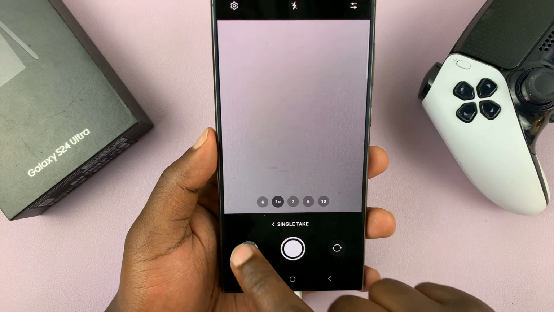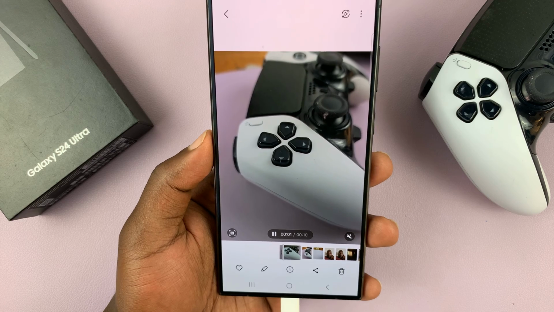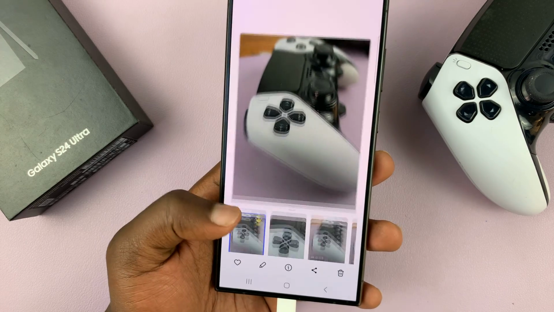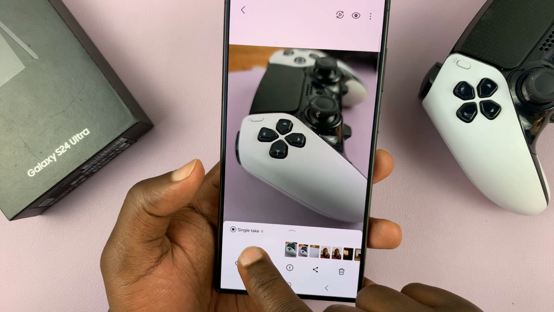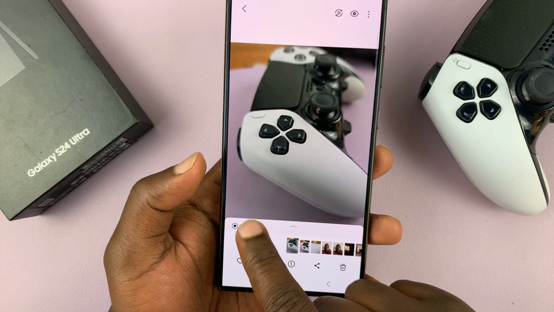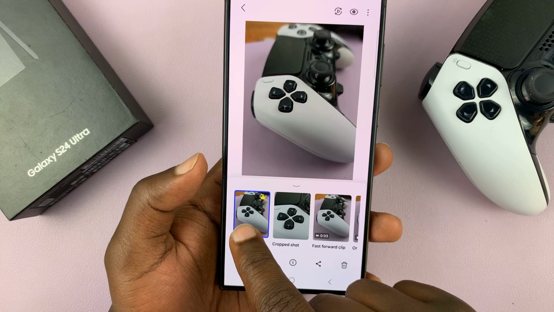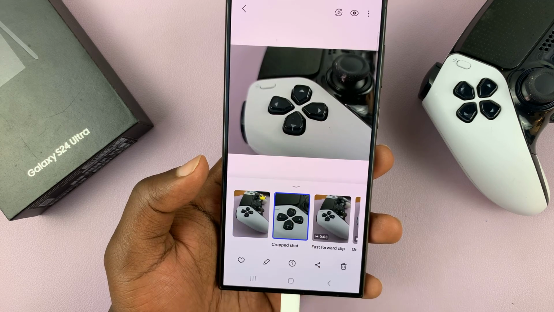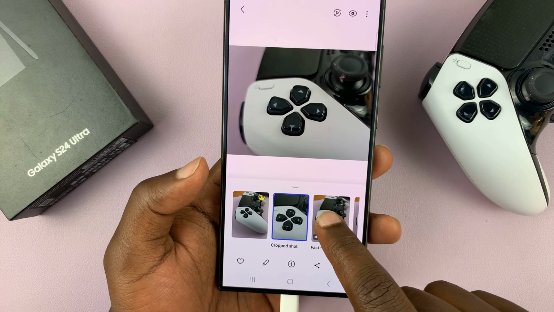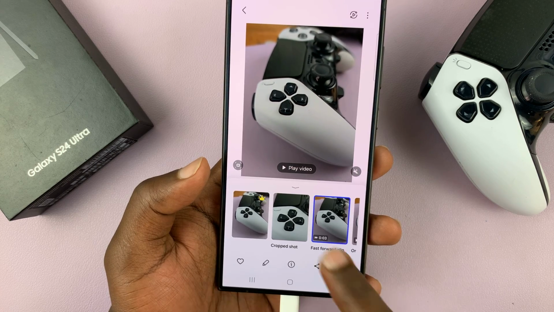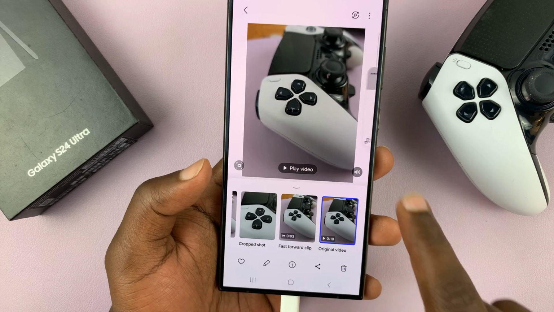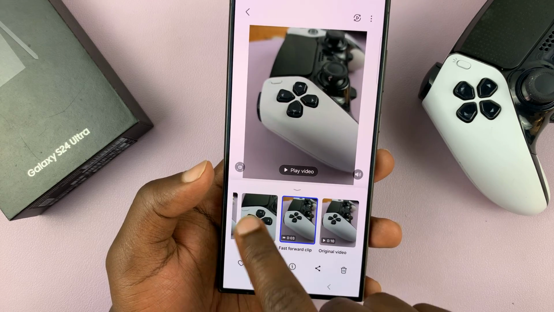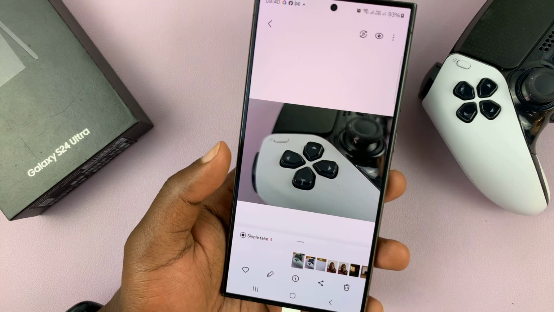Okay, so let's go there and look at what we took. So we have that video, and then you can tap on this icon. So you should see single take. It took 4 items. So those 4 items are the image, and then you have the crop shot, and then you have the fast forward clip, and then you have the original video. So all those were taken in one shot.